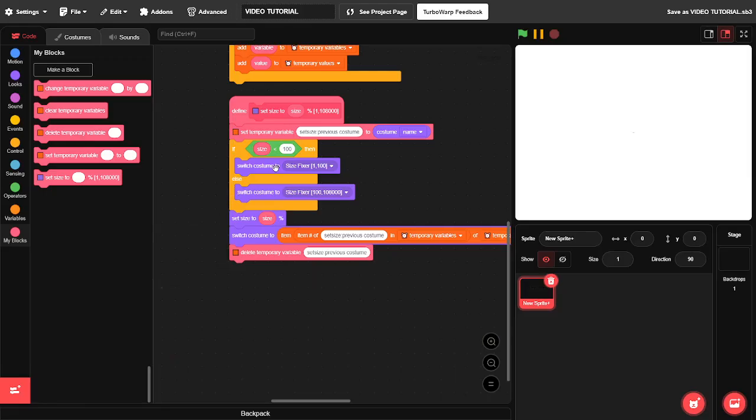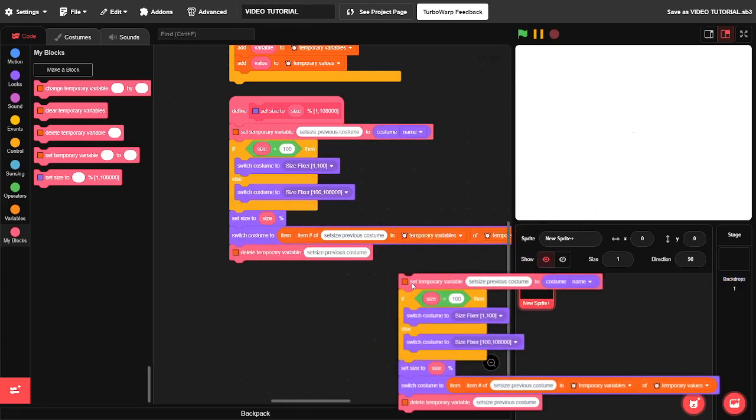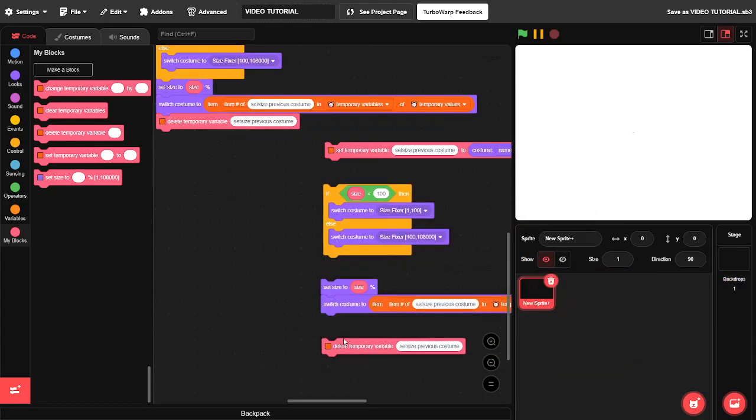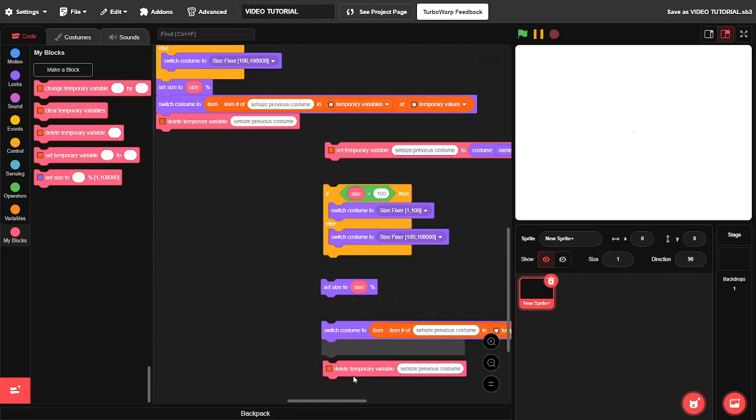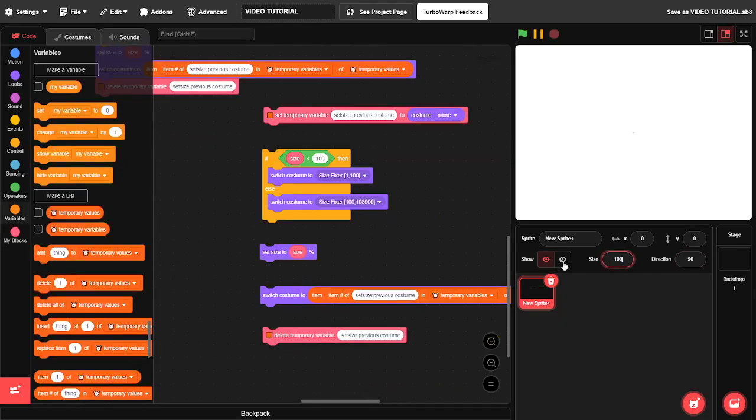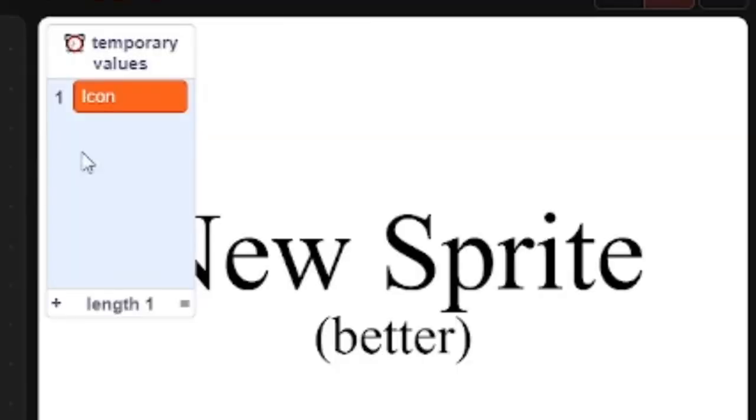This works because it tricks Scratch into thinking that it's one size when it's actually another. Let's see this in slow motion. First break apart the blocks, just like this. Set it back to 100. And now set temporary, click this, check the values. As you can see, the temporary variable is set to this, which is in exact correlation to the costume name.